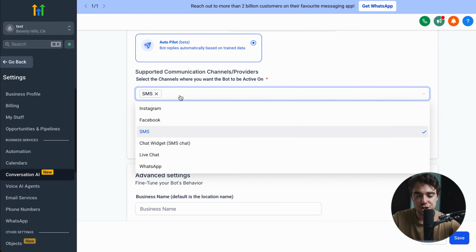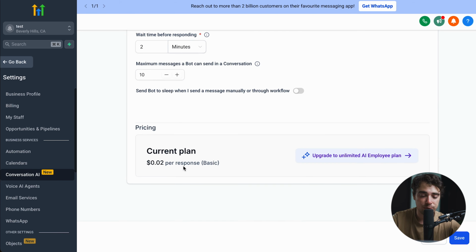We can select the channels that it's going to be active on. You can be active with Instagram, Facebook, chat widget, so the ones you see on the corner, live chat, WhatsApp, you name it. And the current pricing for it is going to be roughly 2 cents a response, which ain't going to be too bad, as it's going to save you guys a lot of time.